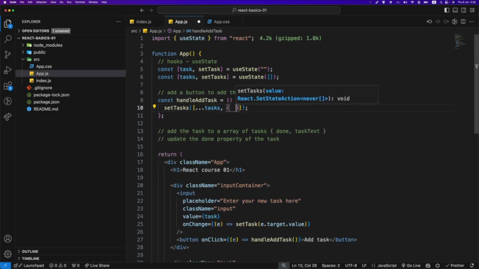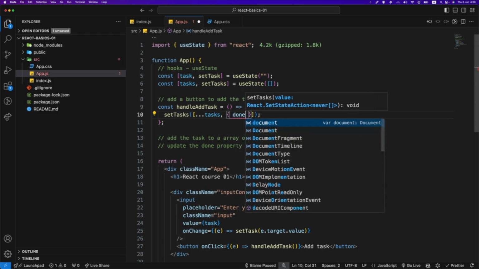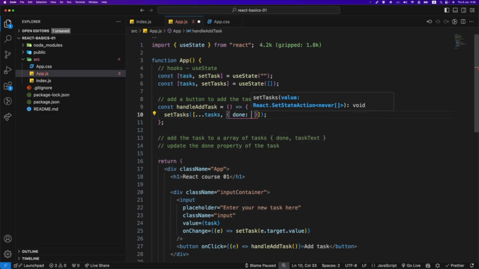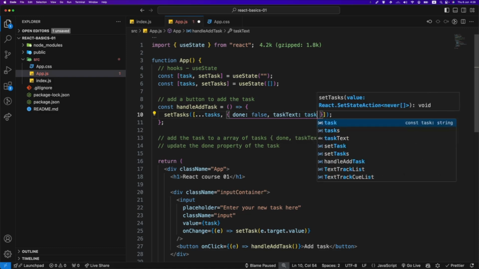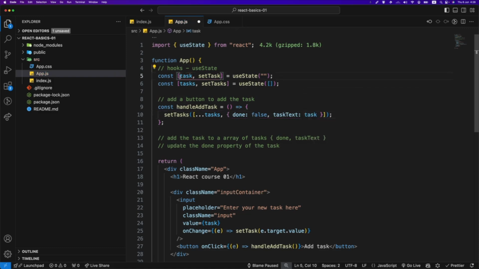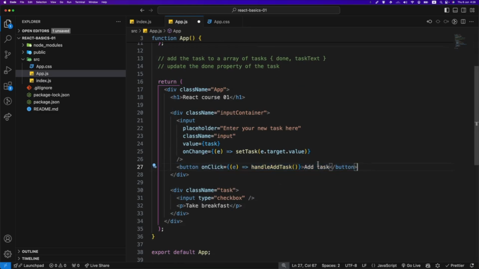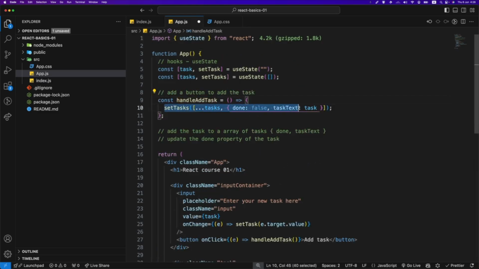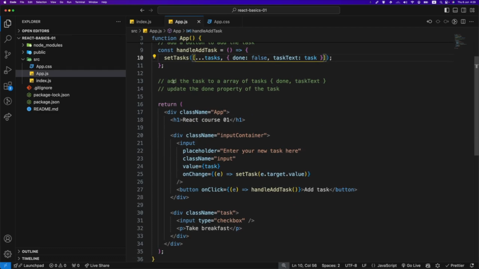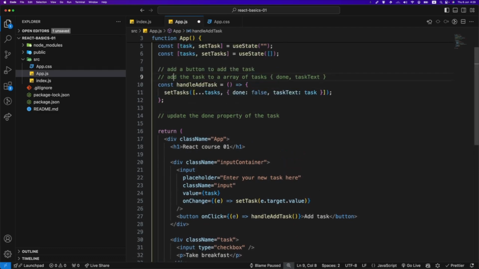So the new task is going to have a done property which we use to track whether the task is done or not. Initially it's going to be false, and then it's going to be the task text, which is the task itself. This is the name of the task that we put in through the input, so we have access to that. We'll put it over here. So right now, once we click on the button, it calls a function, then we set the tasks, and we spread the existing tasks, and then we create an object with the new task. So right now we have added the task to the tasks array as well.